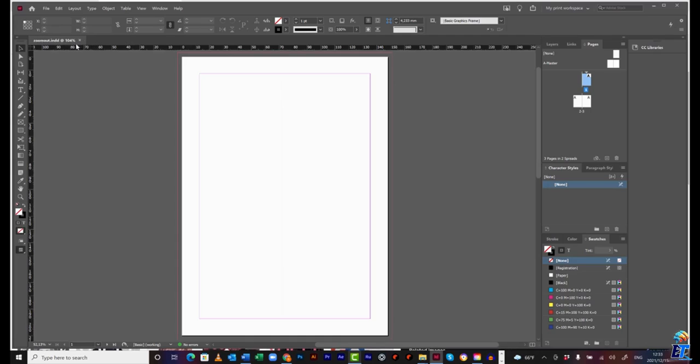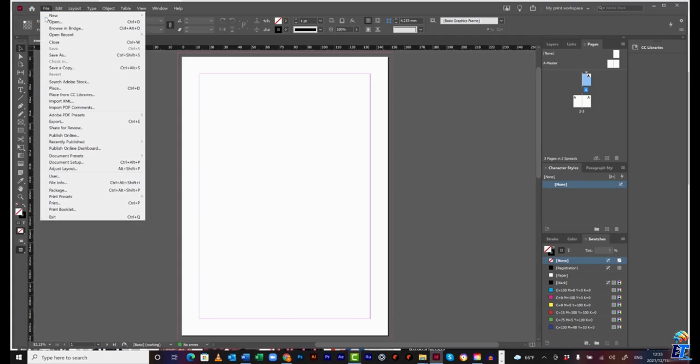Notice on the tab of the open document, there's this little X. That X would close the current file. So be careful that you don't accidentally click on that X. Also, get into the habit right from the beginning to save your document every 5 minutes. You don't want something to go wrong and to lose that file.